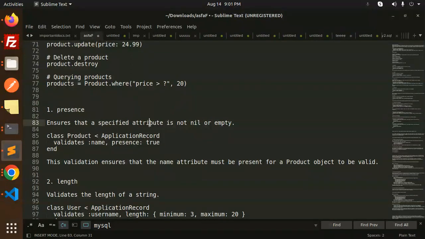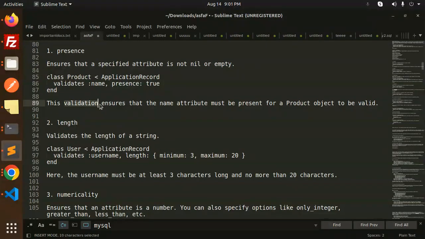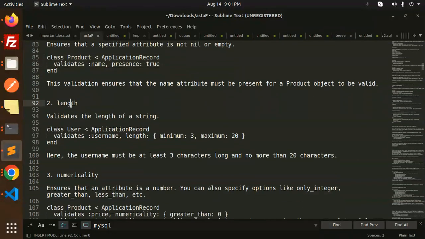Presence ensures that the specified attribute is not empty or nil. So these are the conditions. Presence means not empty. The validation ensures that the name attribute must be present for the product object to be valid. Next, length.